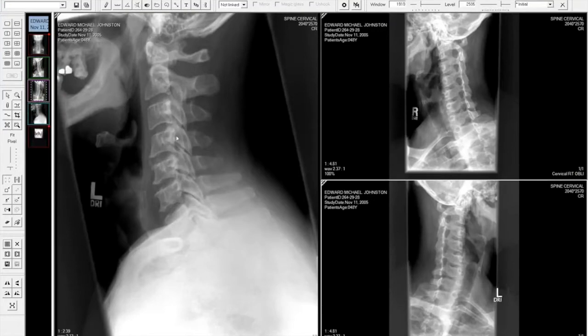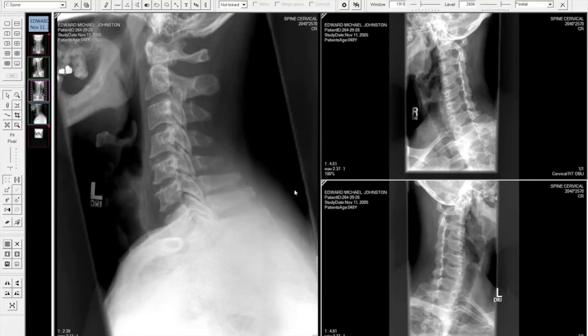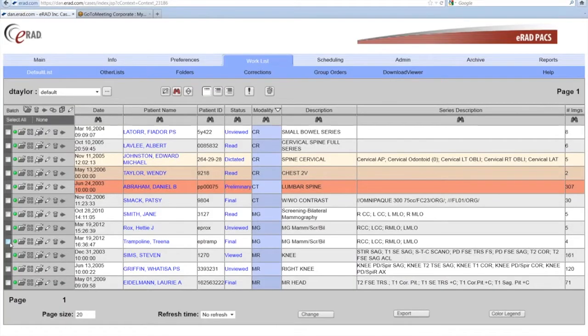put the images where I like them, and then give it a name. Click Save. I called it C-Spine. I want to use it for CRs only, and clicked OK. So you can see that it's very easy to make a simple hanging protocol. And I can set a hanging protocol to affect a type of study unless I tell it to do otherwise.